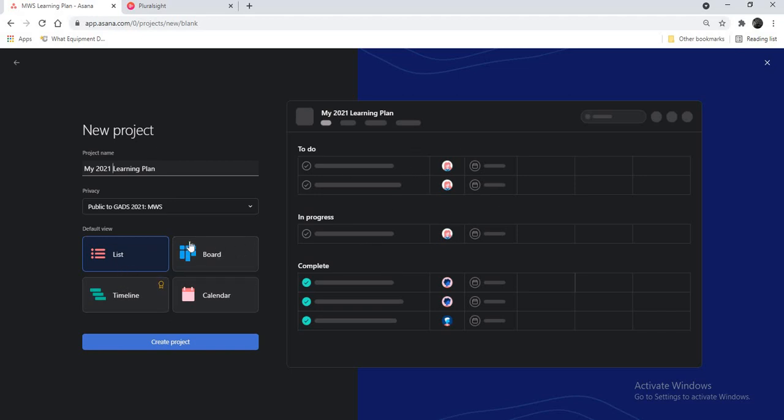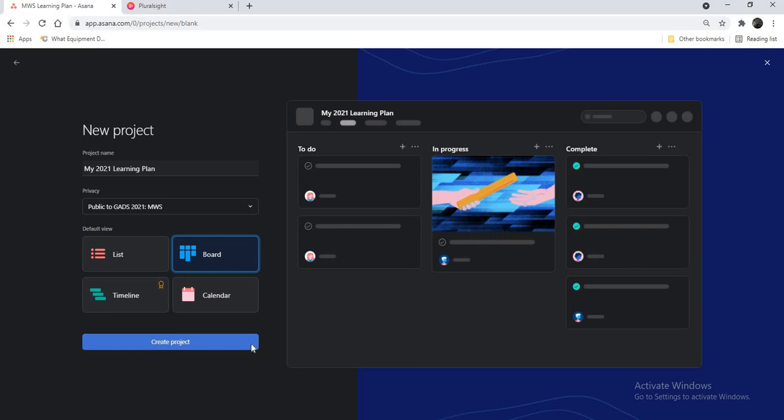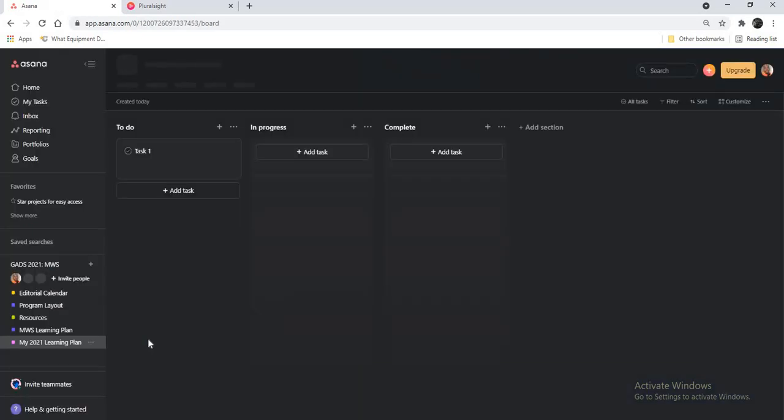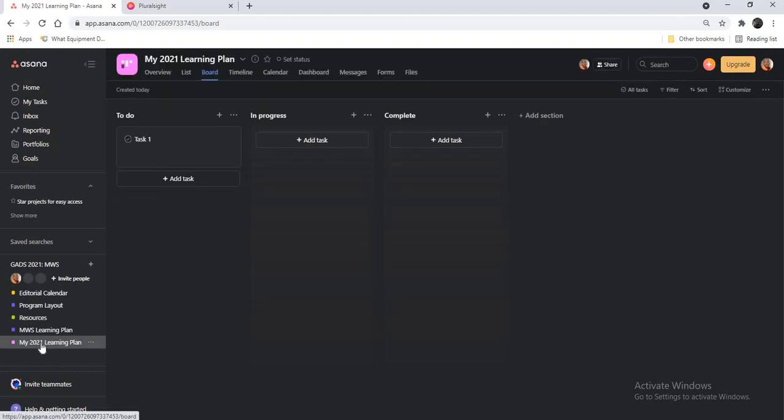So I'm just going to go ahead and say create project. Okay, so you can see here it's already created a project called my 2021 learning plan. So first of all, this is going to be an immediate replica, so resources. And here I'm just going to create a scheduled skill IQ test. Okay, here I'm going to add scheduled content.